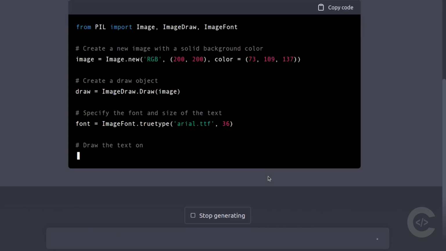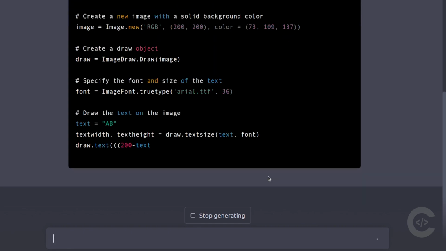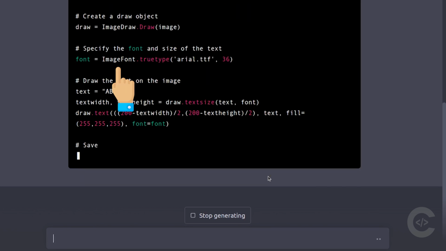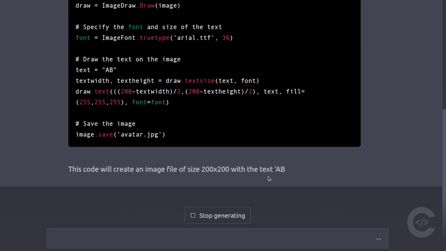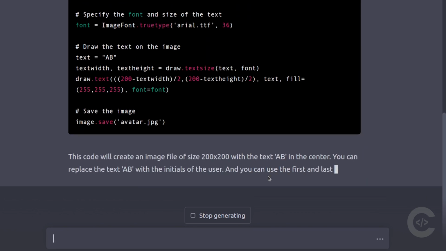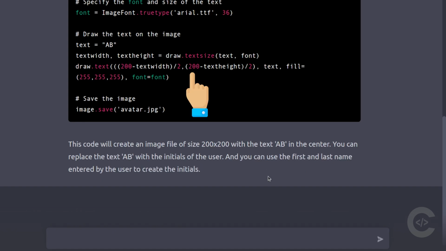ChatGPT imported all the necessary packages, created an image, drew that image, then selected the font. It took the text to be AB as hard-coded at the moment and put that text in the center of the image. Also, the image width and height it took as 200. And it saved the image.